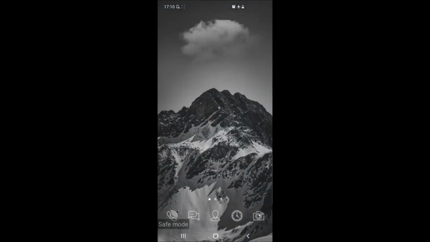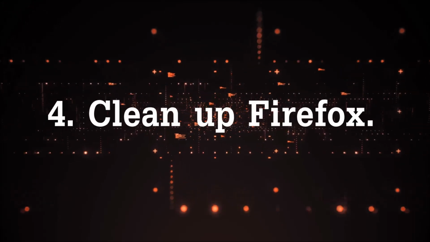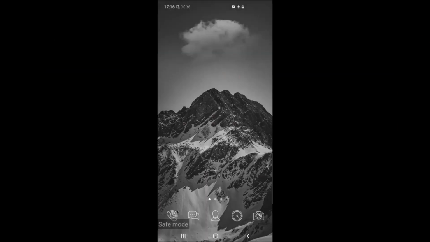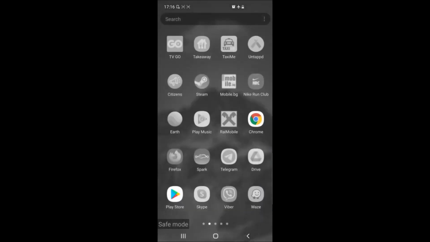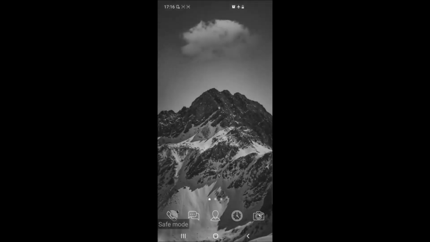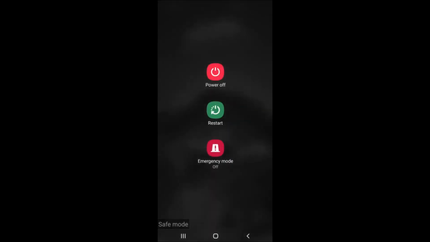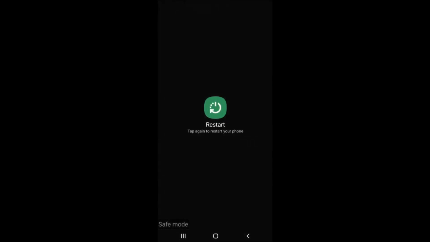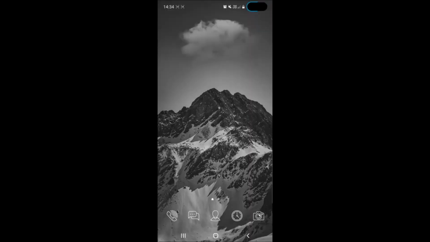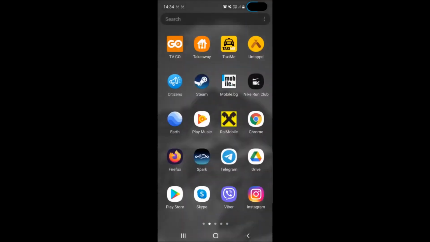Now I've showed you how to clean up Google Chrome. Let's clean up Firefox. To clean up Mozilla Firefox, I have to go back to regular mode because Firefox is a third-party app and simply doesn't work in safe mode. So all I have to do is press the power button of your device and then simply tap twice on restart to reset your phone, and as you reset it, you'll see that safe mode is gone and you're again in normal mode.